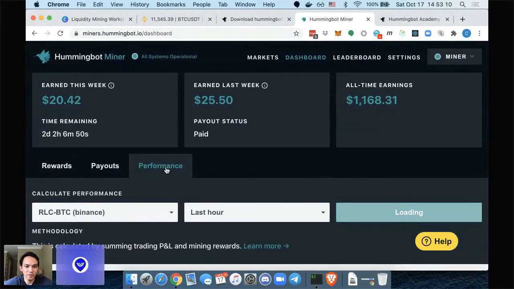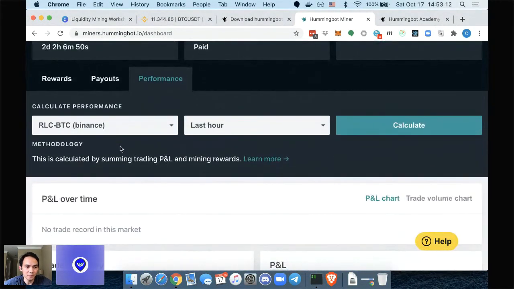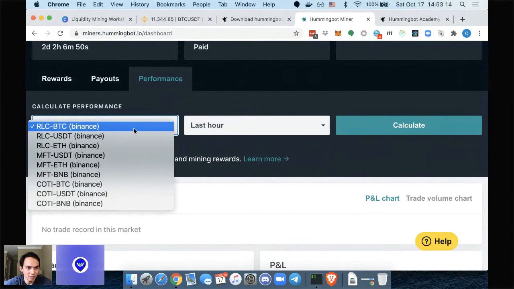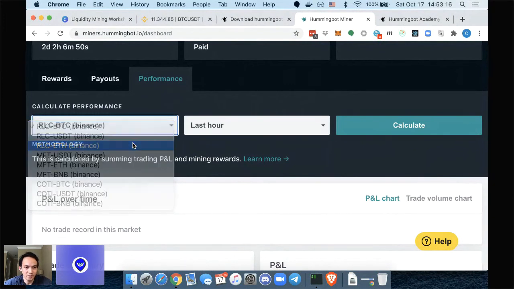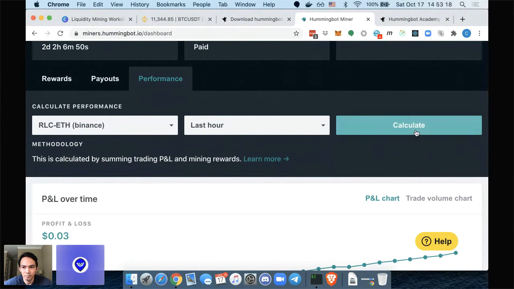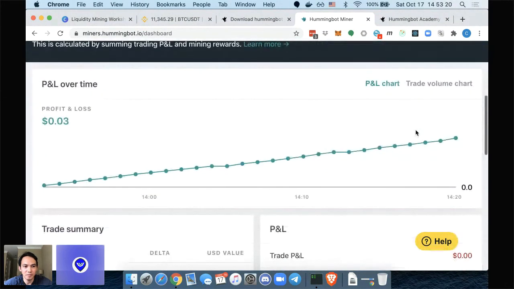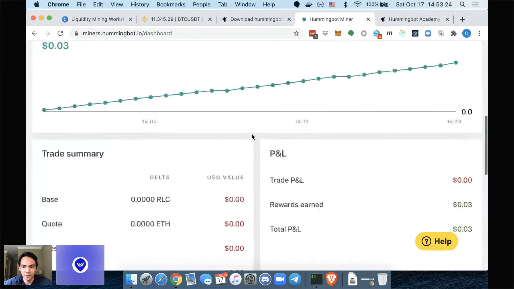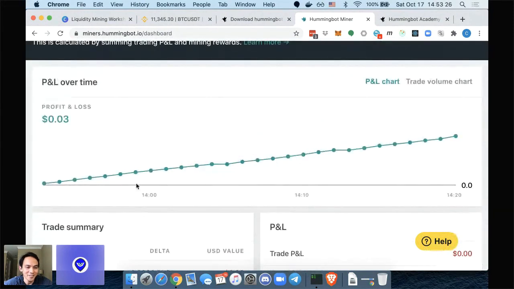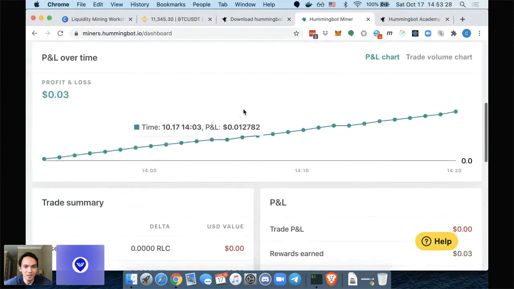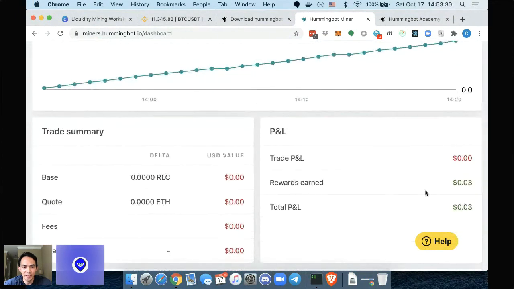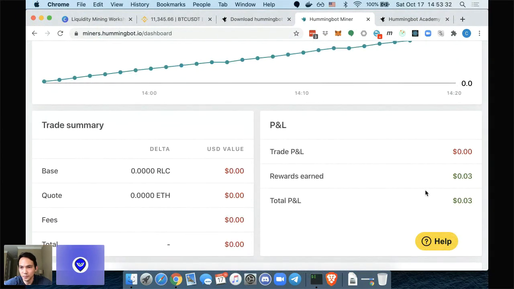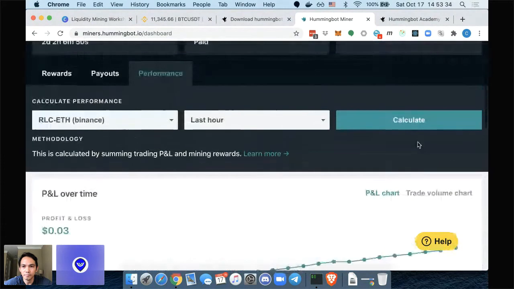This also has a performance metric. So you can see P&L over time, depending on one of the markets that you've participated in. So let's say RSC ETH. If it's traded, you can see it has some P&L over this time, but it looks like the bot didn't trade. So the bot didn't incur any gain or loss in the past hour, but I did manage to earn 3 cents of rewards for creating orders.